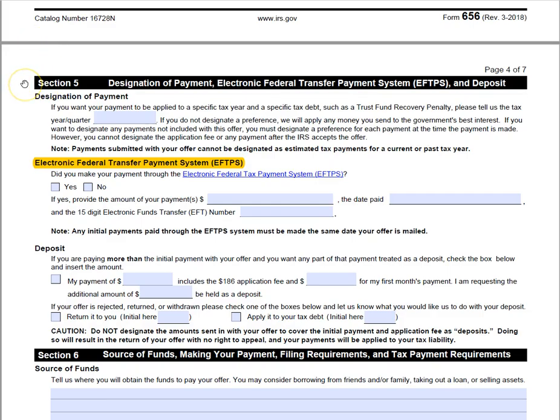So the next section I want to take a look at here is section 5 on page 4. This is your designation of payments, and the IRS has added in an option for EFTPS, the electronic federal payment system, to be an option of how you make a payment for an offer and compromise. This allows you to go online and make a payment for your offer and compromise, and if you do that, you can mark this box here saying yes, you did.